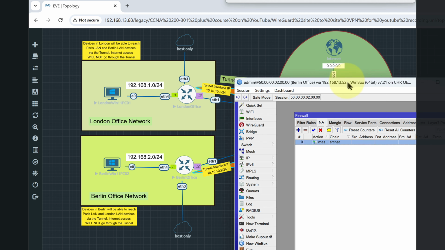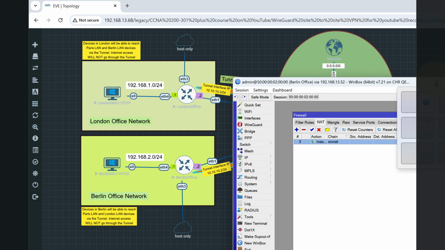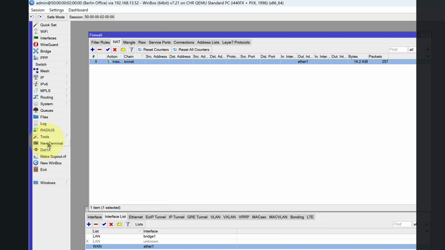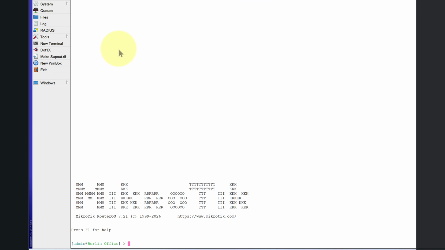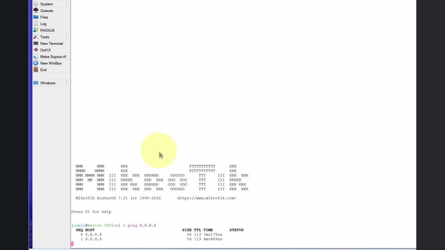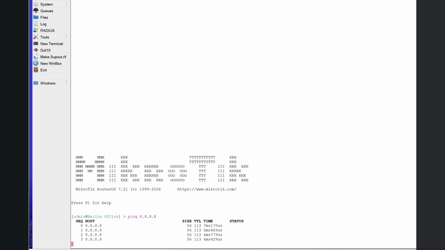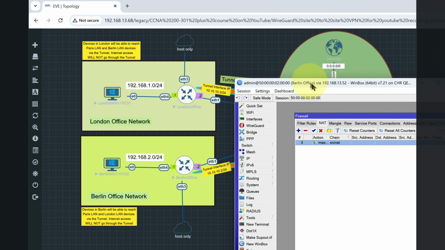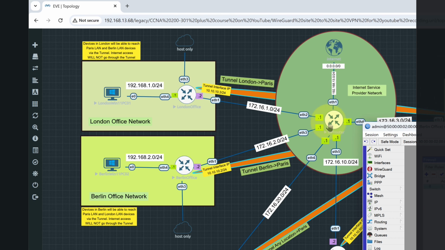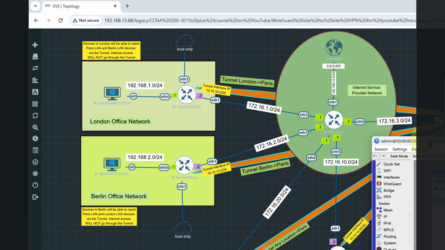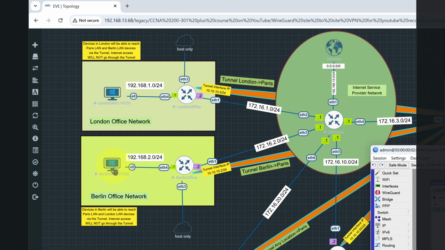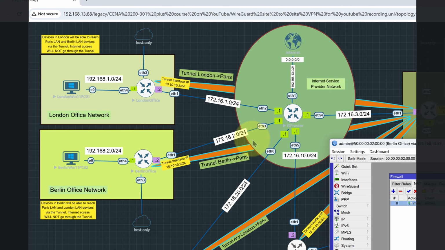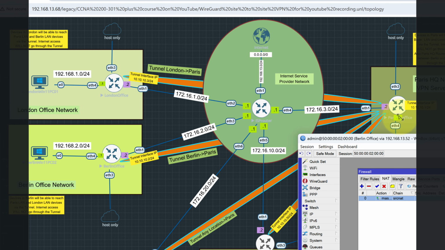So let's start building the tunnel interface. Let's check that we have internet connectivity. Let's say ping 8.8.8.8. And we are able to ping the internet. It means that our network from here via ISP to the internet is working. So it means that we can also build the tunnel via the ISP router to our Paris headquarter router.